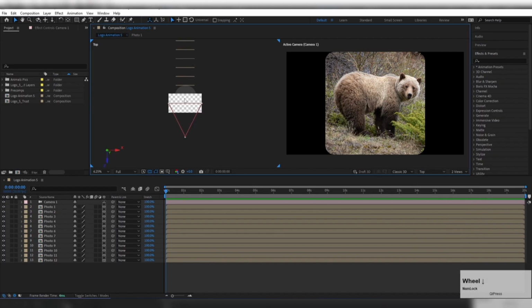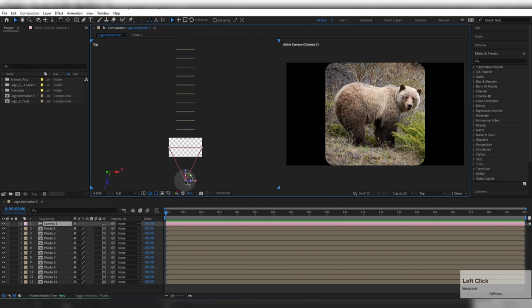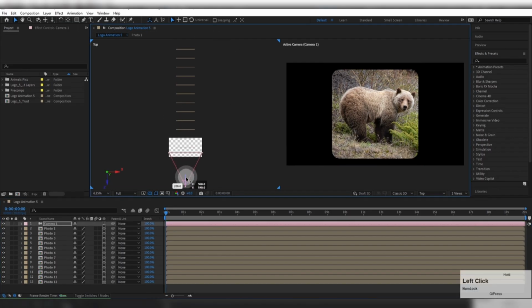And now you can do it with me. Let's move to this area using the middle mouse click. If you don't have the middle click on your mouse, you can hold down the space bar and drag the screen with the mouse.